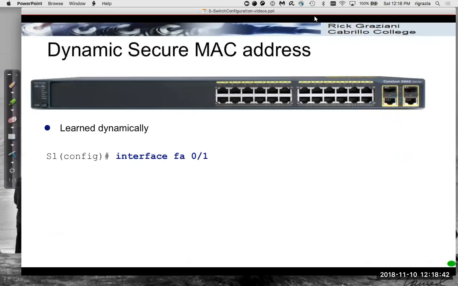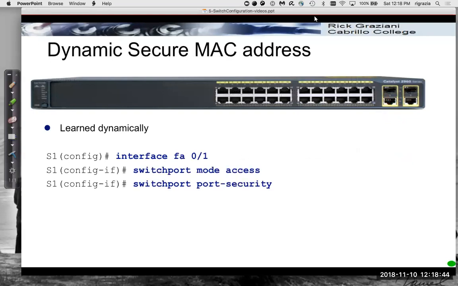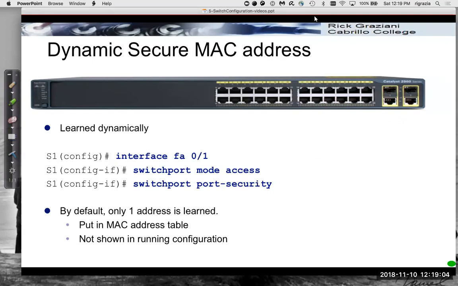Okay, so how does this work? Basically, we go into interface mode and do the switchport mode access command. That just makes sure that the switchport is an access port, meaning it's not connected to another switch and doing trunking. Okay, switchport port-security. That's all we need to do. By default, only one MAC address is allowed, whichever one is learned first, and that's the only MAC address that will ever be allowed to enter the switch. Again, it's looking at the source MAC address.